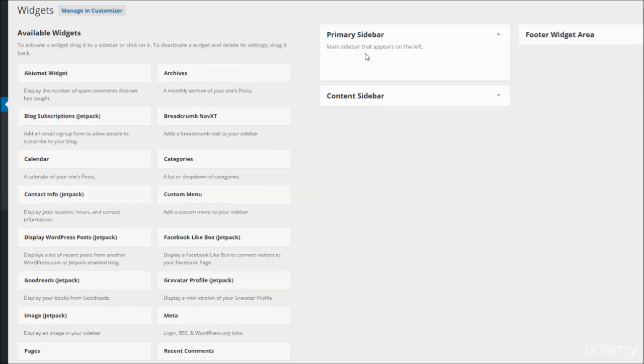Over to the side we've got areas that we can place our widgets. So we've got a primary sidebar, a content sidebar and a footer widget area. Now the number and range of widget areas you'll have will depend on your theme. This selection of widget areas comes from the theme that is currently in use on this site called 2014.